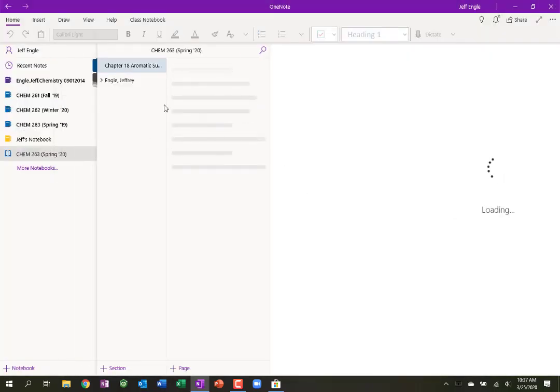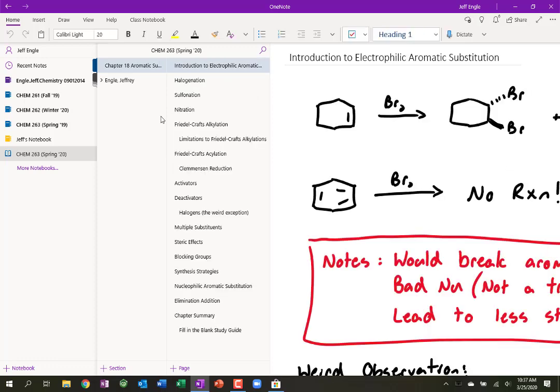And the notebook should immediately start to sync if you have access to the internet. And in the main section tab, you'll see a category for each chapter of notes, so you can go back and review any of your notes, and you'll see your personal folder as well.